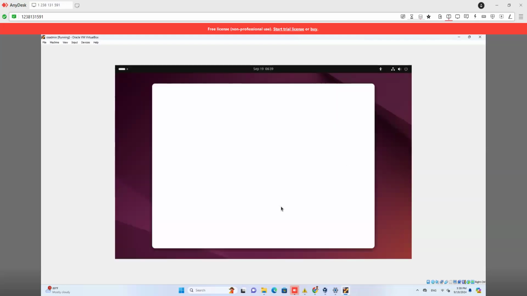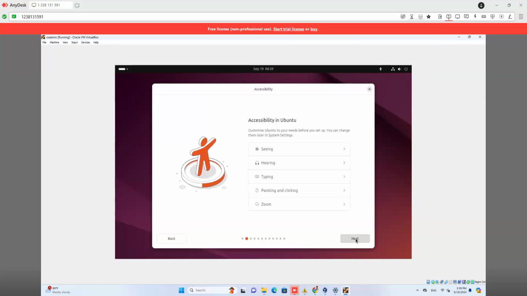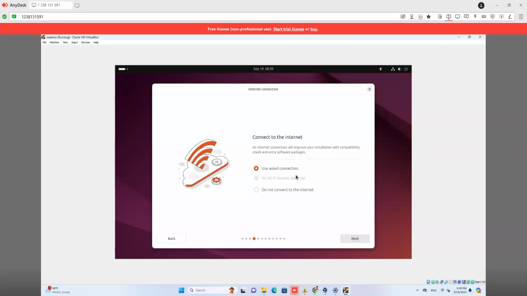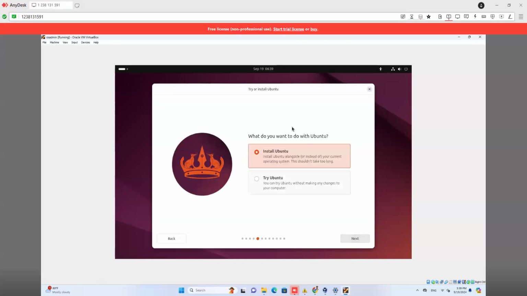Okay, so at this point, it has started the VM, but it hasn't installed the Ubuntu. So now we have to run the Ubuntu installation steps using this Ubuntu wizard. So we have to install the Ubuntu now. So just select English. Next, keyboard. I'll just select English. Then use wired connection. Then next, install Ubuntu.